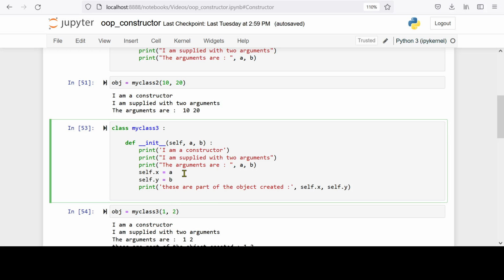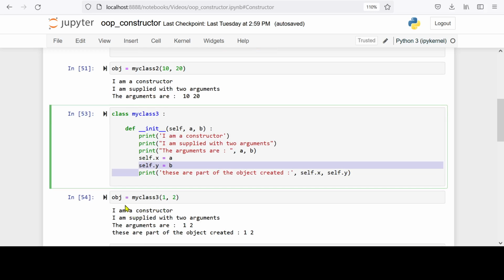But by writing like this, self.x is equal to a and self.y is equal to b, we are making these two parameters part of the object. So it has become property of the object. So they are two properties of the object, whichever is going to get created. In this case, it is obj.